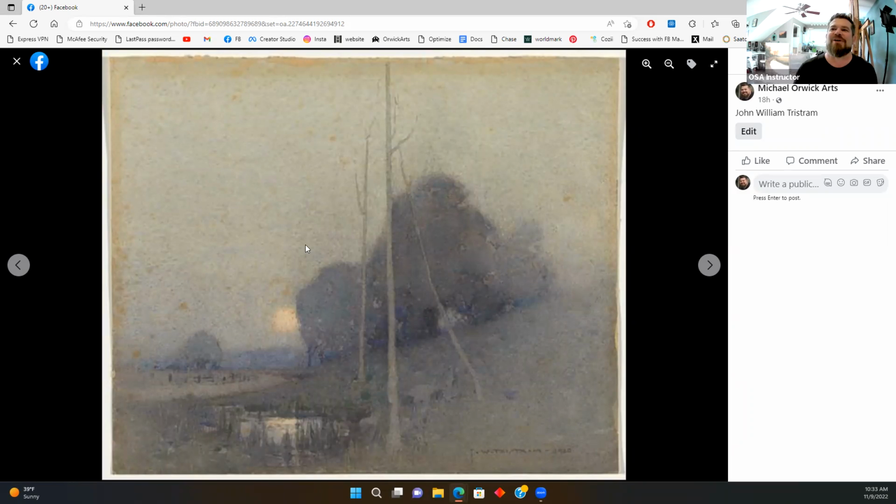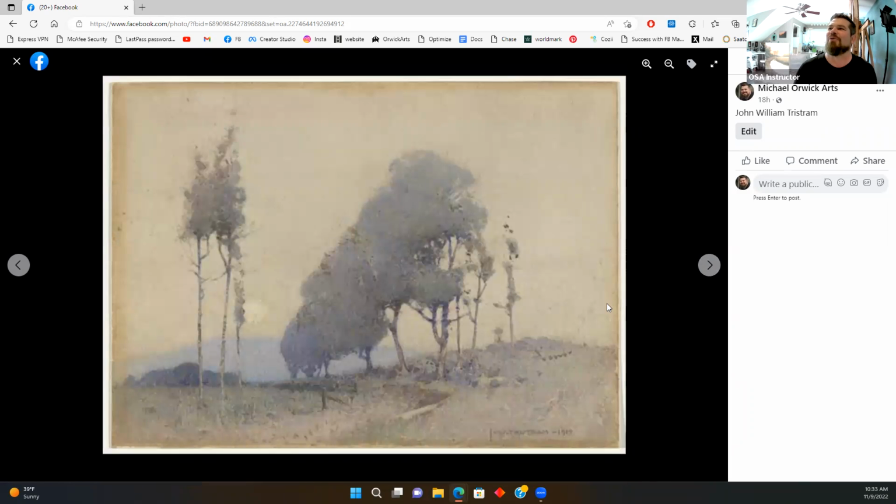So I really respect when artists almost use their surface as a framing device, right? Anyways, John William Tristram, one more of John William Tristram. Let's hear what you say here. High key, mid key. I would say the same. It's more high key, but what's really marvelous is his composition.